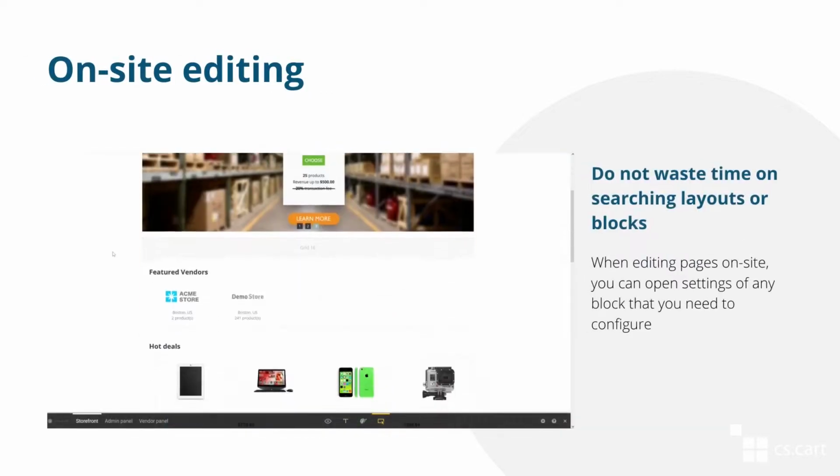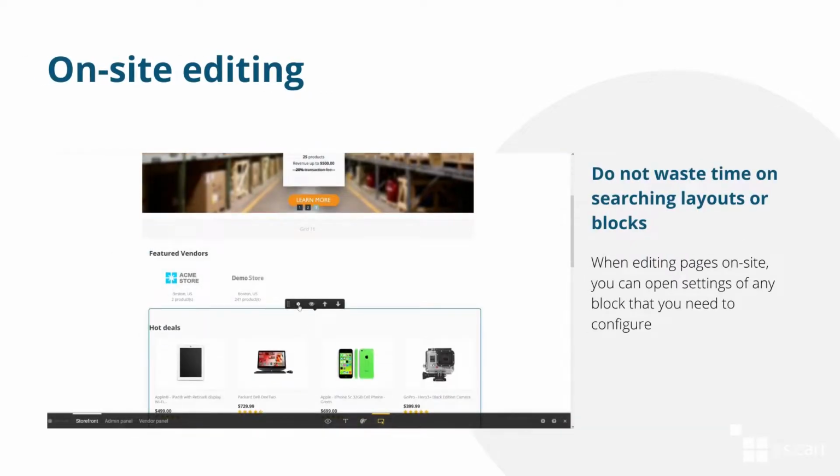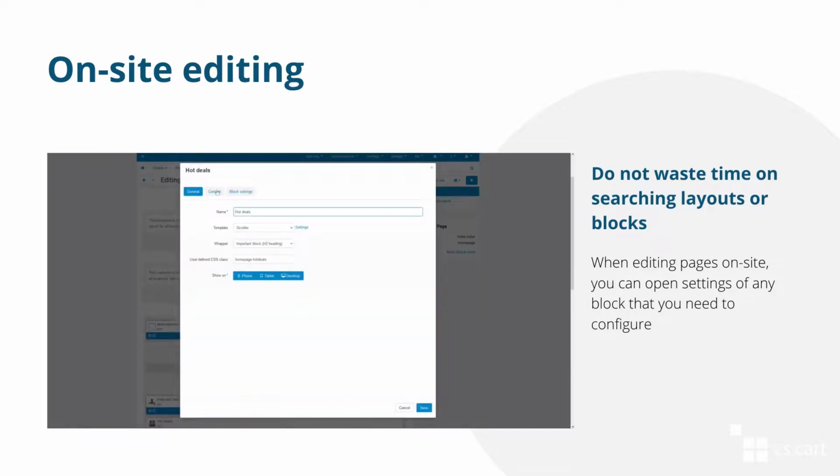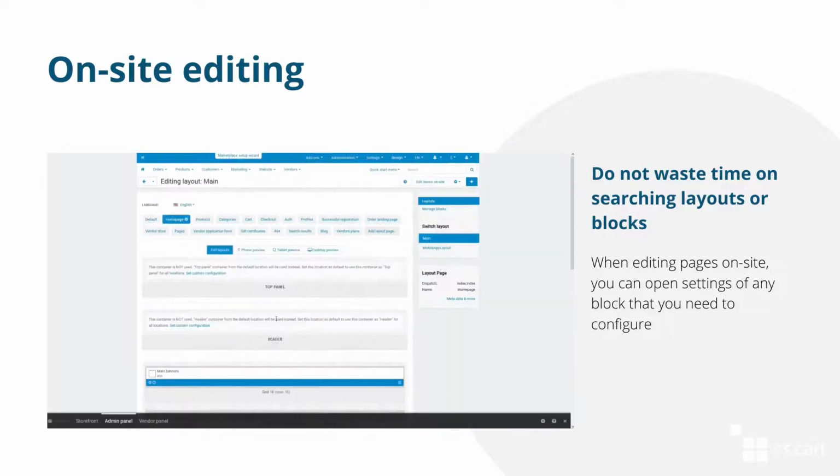Open the settings of any block when editing pages on-site. To do this, just click the gear button next to the element you need. You don't have to search for this block and this layout page in the admin panel. You'll go directly to the settings page of the block you need right from the storefront.